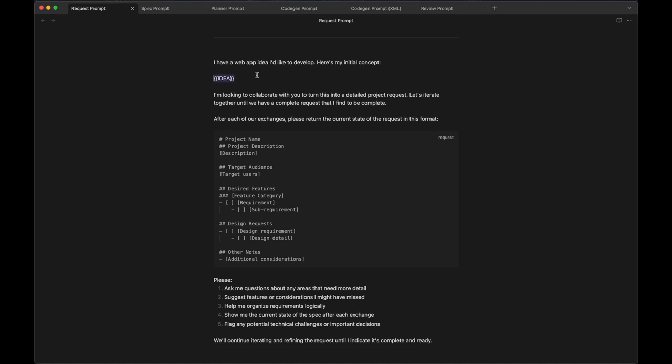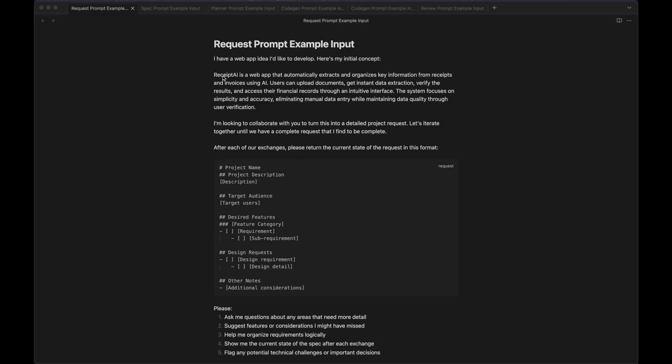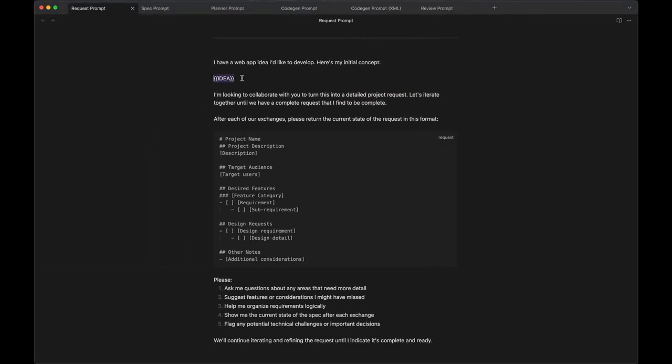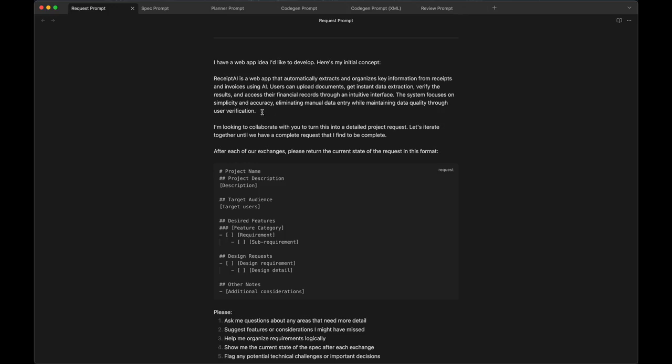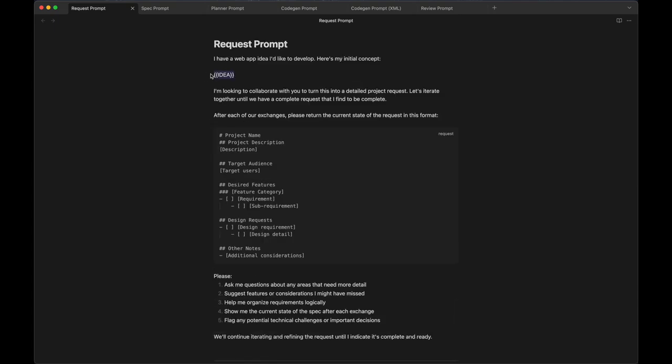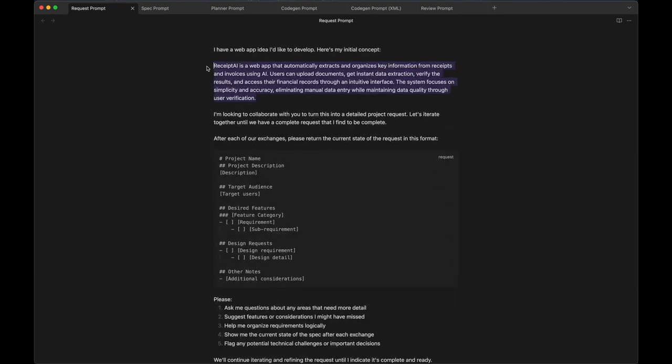The first thing we need to do is type out our idea. To speed this up, I've come up with some example inputs, so I'm just going to paste in this paragraph. You basically want to give the request prompt 3-4 sentences, a typical paragraph, of what your initial concept is. In this case, we're going to be building this receipt AI web app, but if you have another idea you want to follow along with, definitely feel free to do that. The point is that in this idea template variable, you just want to put whatever your idea is.